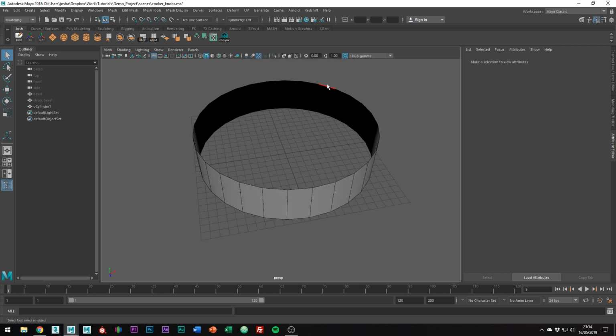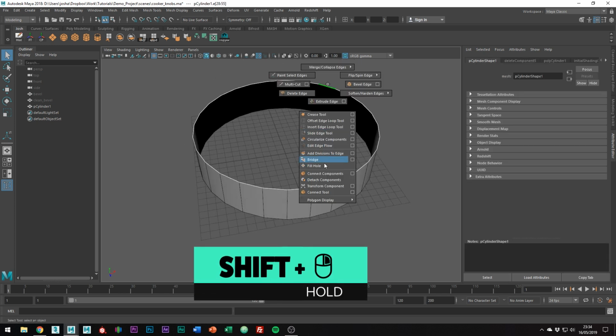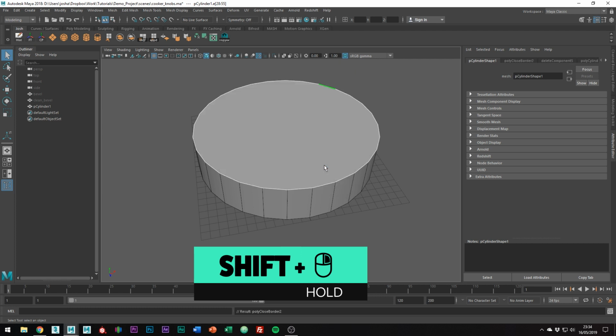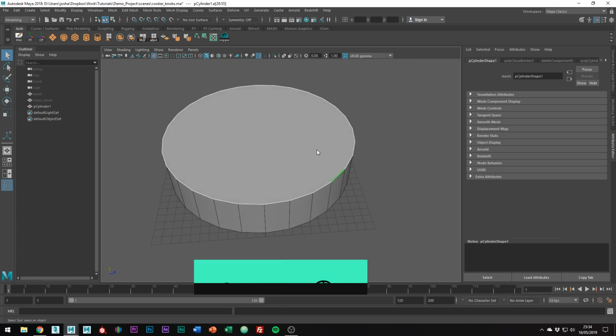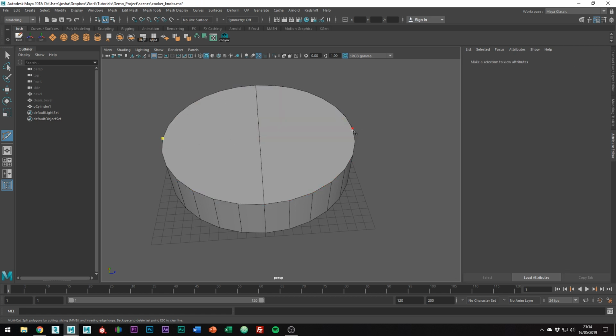And then once you've done that, just fill in the top face, so go shift and hold the right mouse button and go to fill. Now with the multi-cut tool, just reconnect the verts, making everything nice and quadded. Something like this will work well.